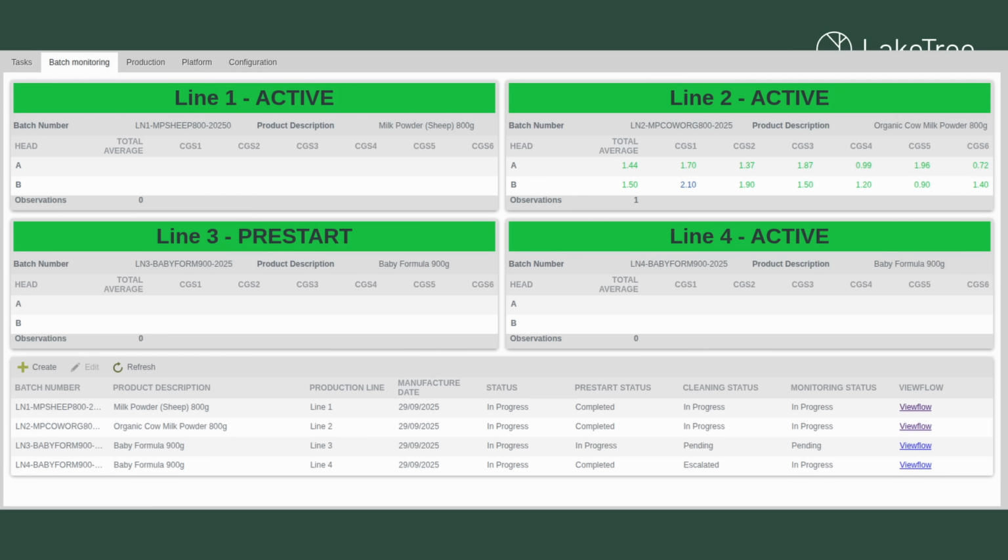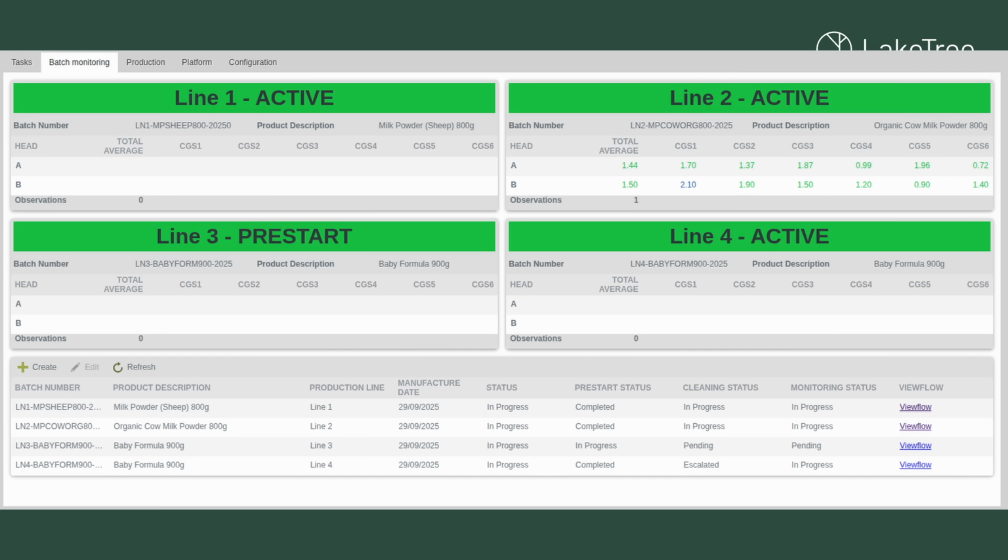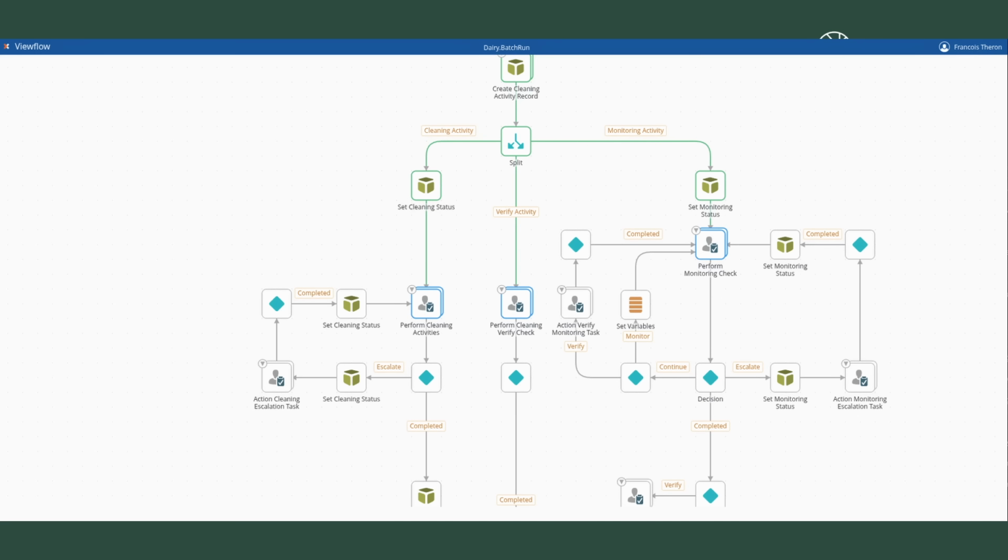Now that the form has been completed, we can check the batch monitoring to see that line 1 is now active. The pre-start shows as completed, and if we do a view flow, we can see that the workflow has now split into 3 activities. For this demo system, the monitoring process will loop so that multiple data sets can be captured. The workflows can, however, be changed to the client's needs, as some may not require parallel processes or non-looping ones.